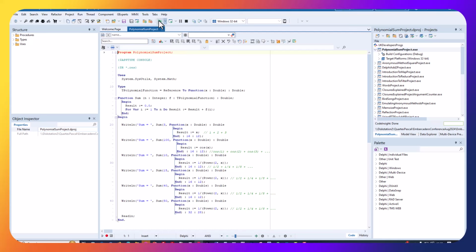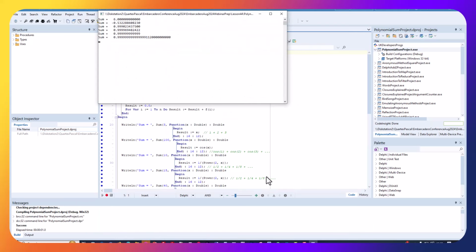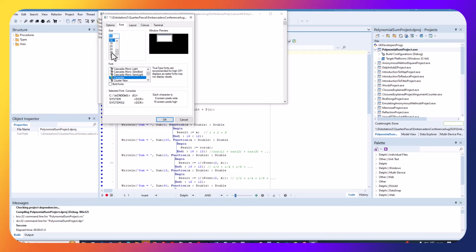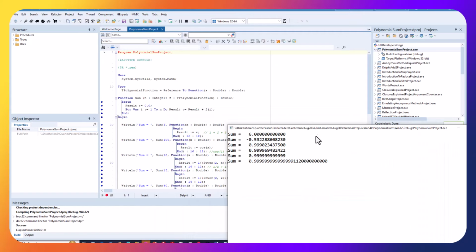So if I compile and run, let's make sure this is big enough. So font, let's make it 24.